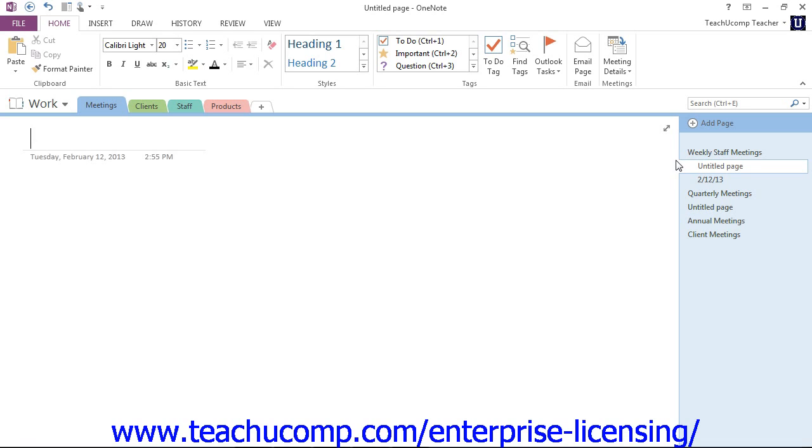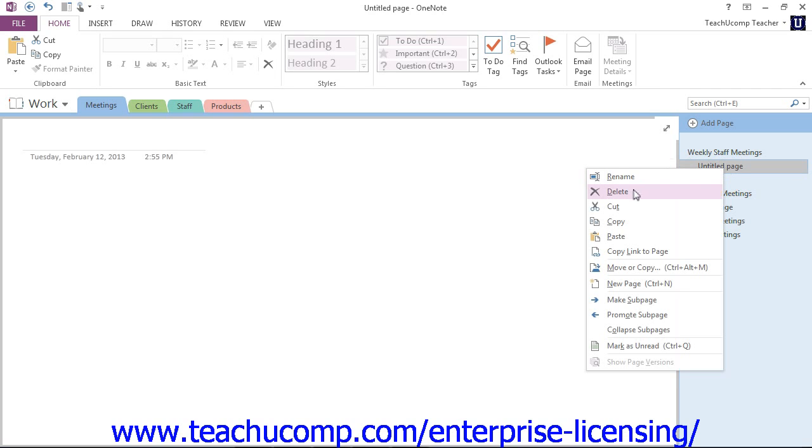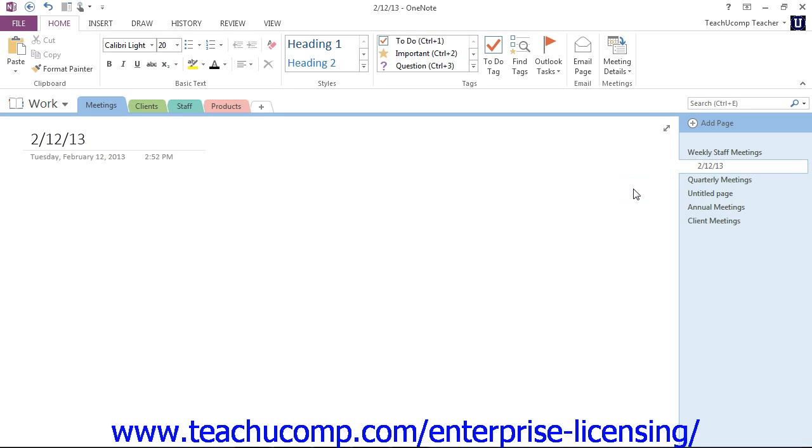You can easily rearrange the order in which subpages appear, just like with regular pages. So to move a subpage, just click and drag on the subpage's name, and you'll see that small black line representing the new location as you drag and release to move it. So you can change your order however you like. To delete a subpage, right-click on the name, and then choose Delete from the menu that appears.